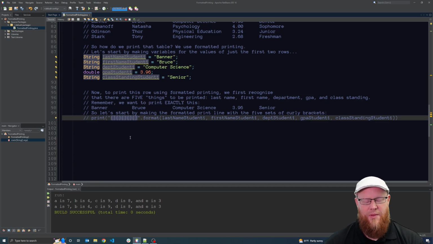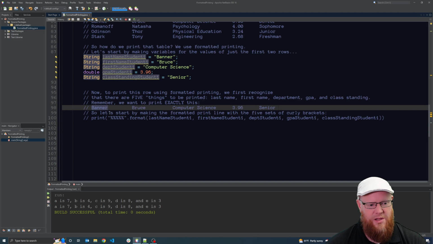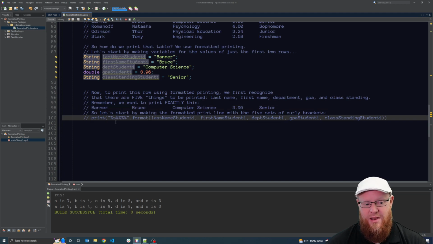So in Python, I printed 5 things, right? But there's still no formatting. We're about to do the formatting in a moment. Well, in Java, it would have to be what? We'd have to have 5 of these % signs, but each one has to have a single character afterwards representing the type of data that's being printed. So what type of data is being printed with the first thing? Well, it's Banner. It's a string, so it's going to be %s.